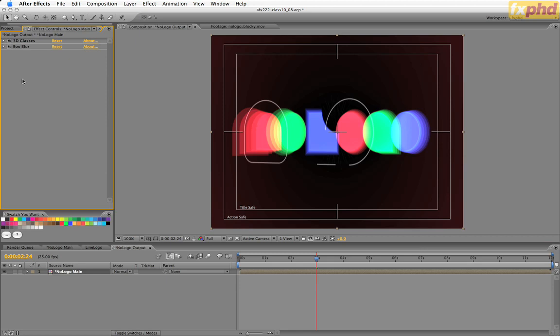Well, luckily we've got Colour Finesse, which is a great effect from Synthetic Aperture. It's really for grading and stuff like that, but it does have a vector scope, so you can use it to check your colours and then also adjust them to bring them back into safe areas. So I'm going to add that effect first of all, and we'll have a look at how we can fix this.